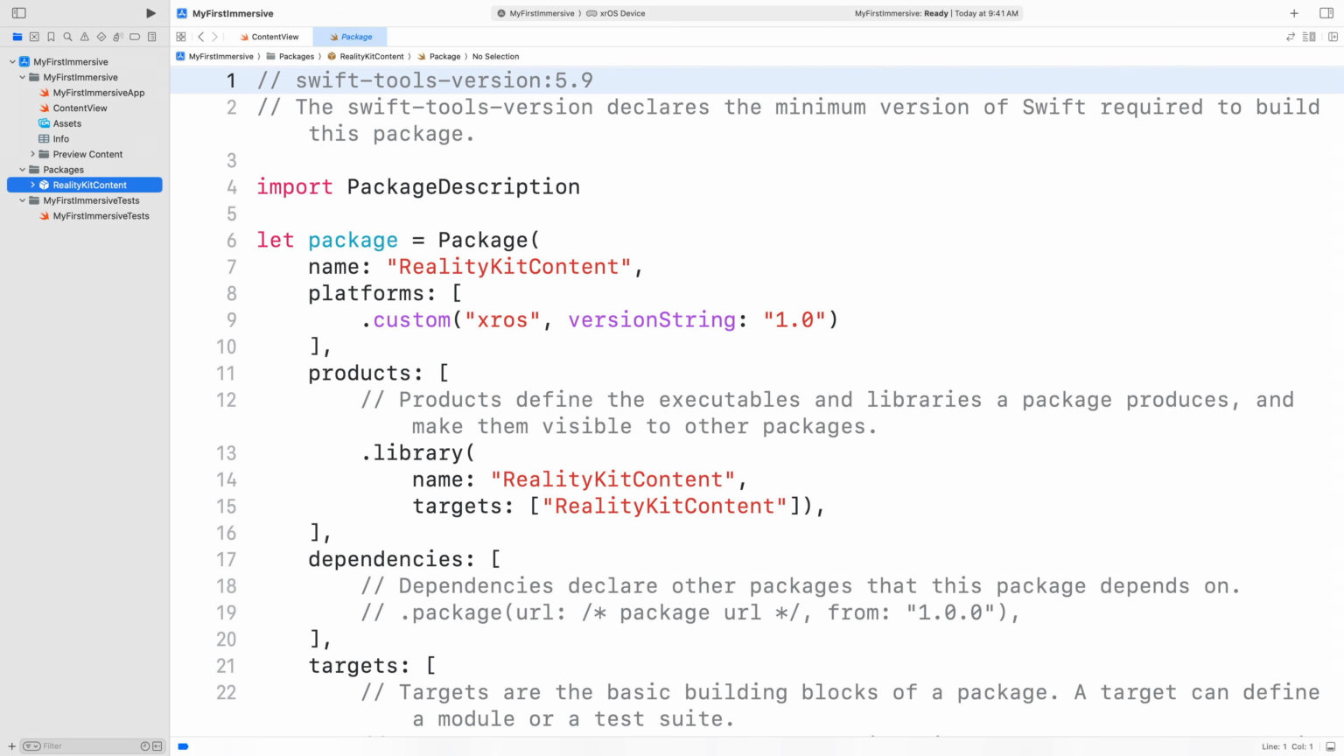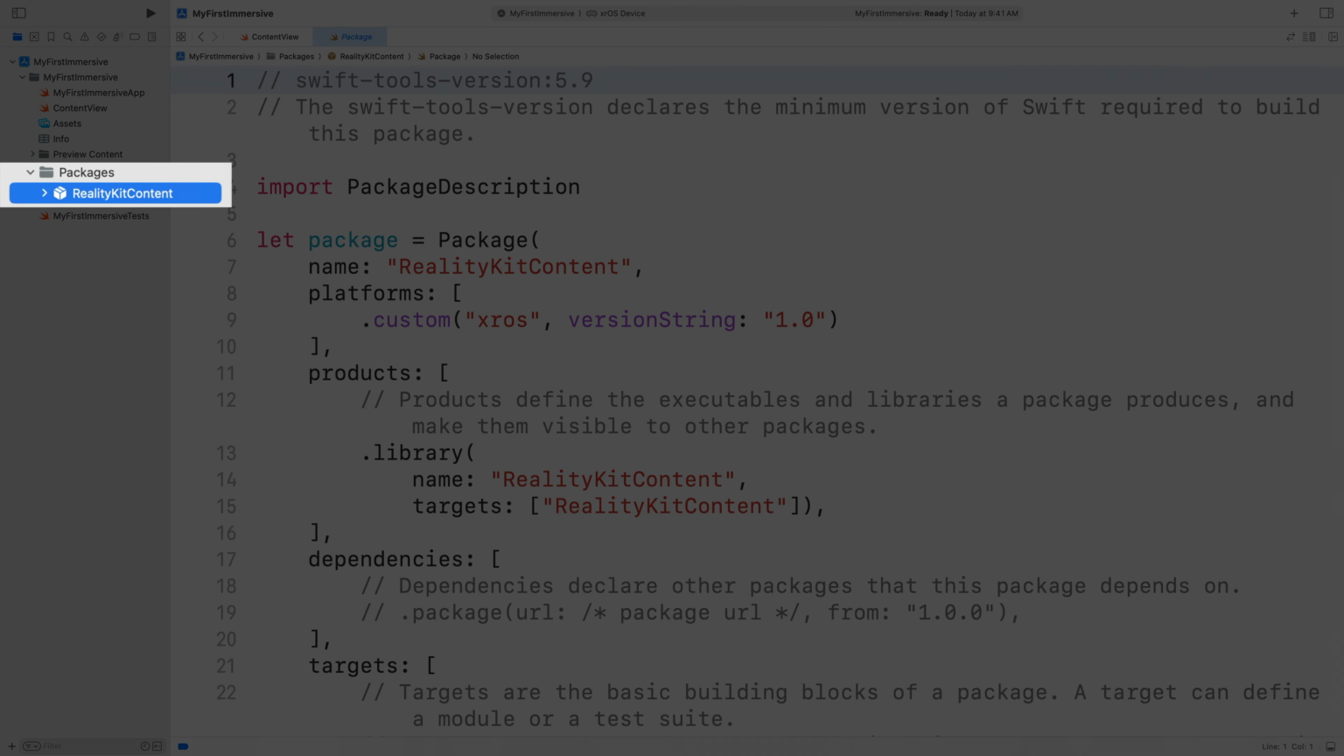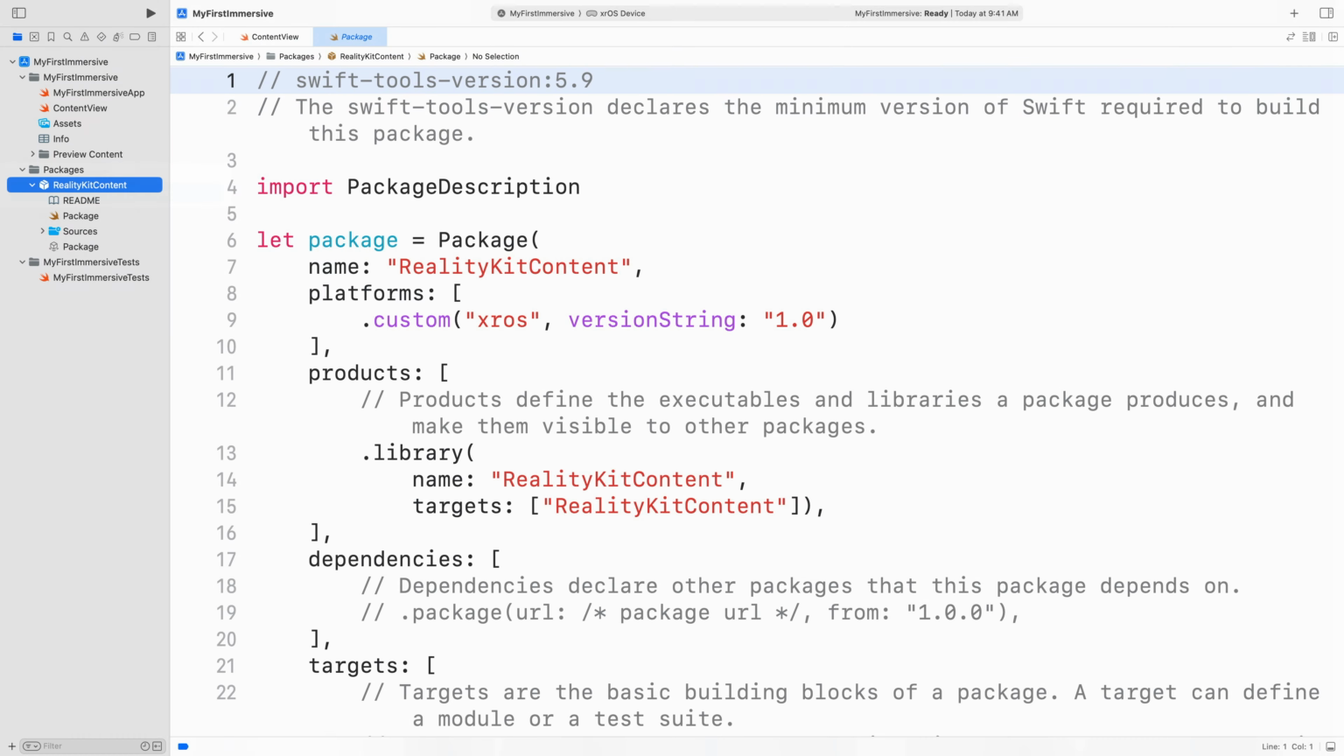Our app's content view uses Reality View to load its content from a RealityKit content package. The content package created by the template is called RealityKit Content and is located in the Packages group in the Xcode project. Here we see our project with RealityKit Content selected. RealityKit Content packages are Swift packages containing RealityKit content. They are processed at build time to optimize your content for runtime use.